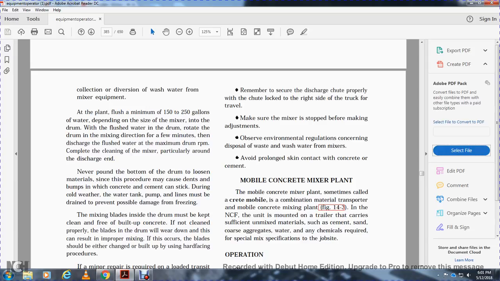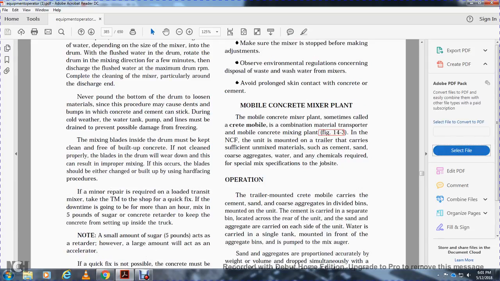During cold weather, the water tank with the pumps and lines must be drained to prevent possible damage from freezing. Mixing blades inside the drum must be kept clean and free of belt with the concrete. If not cleaned properly, the blades of the drum will wear down. This can result in improper balancing, and the curve of the blades should be checked when they're using hard face surfacing.